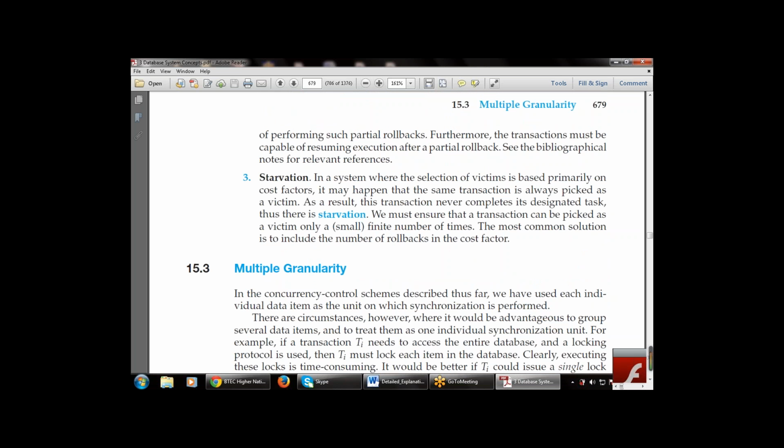Now next is starvation. That is the next issue with deadlock detection. In a system where the selection of victims is based primarily on cost factors, it may happen that the same transaction is always picked as a victim. As a result, this transaction never completes its task, so there will be starvation. Starvation means not completing the task fully.